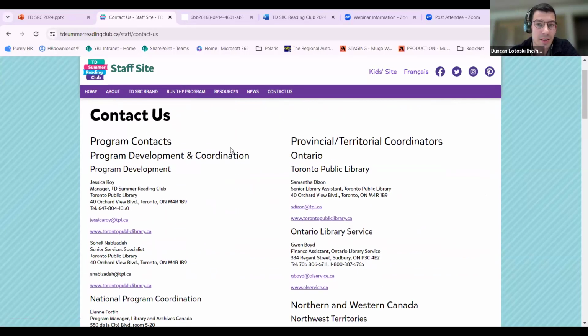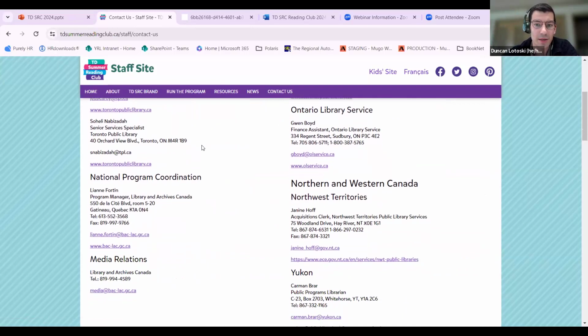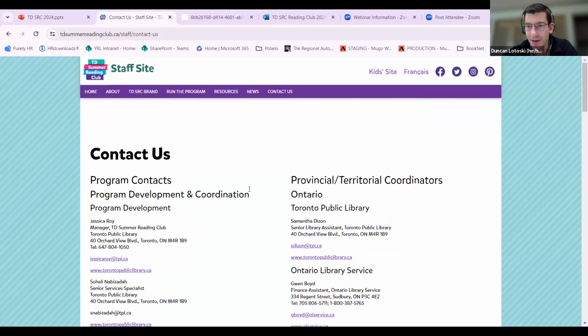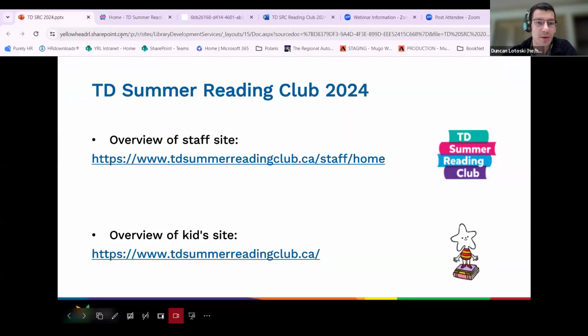And this last tab is going to have the contact information for the program coordinators for each of the provinces. So if you scroll down to Alberta, we have our coordinator, Larissa McLeod, and you have her contact information. But you can always contact YRL and we can try to help troubleshoot the issue before you contact the coordinator. All right, so that's the staff site. Again, the admin accounts, you'll be requested to make one later in the summer.